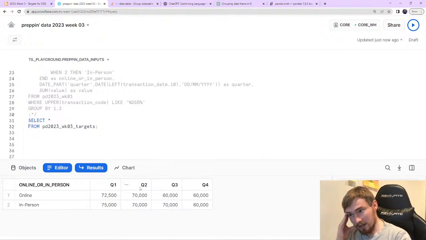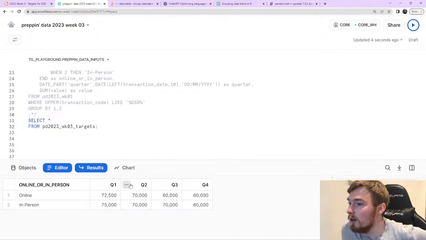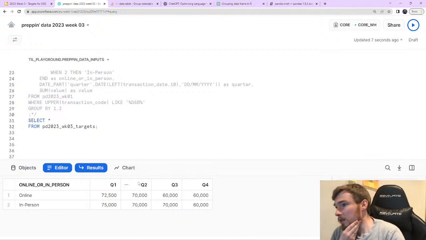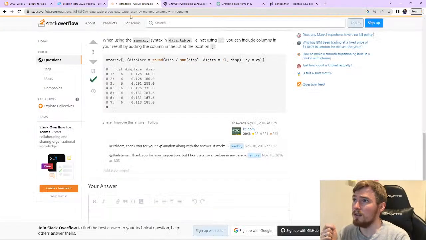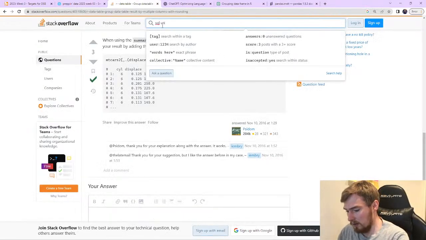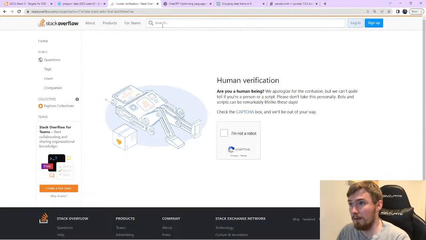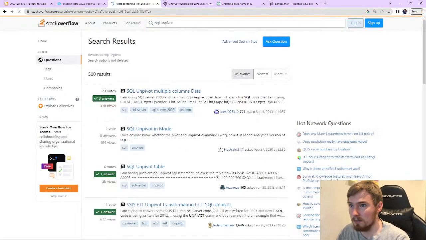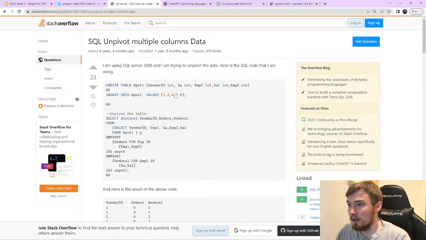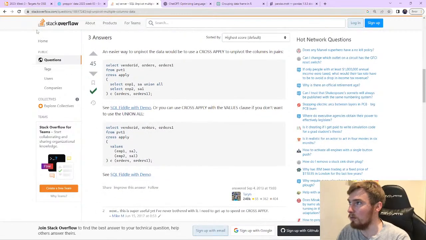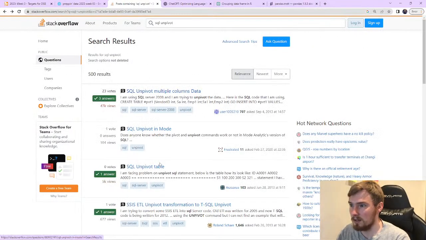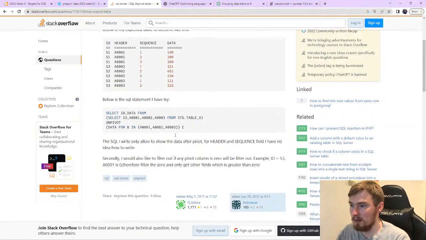We've got to change this so the quarters become a column rather than rows. So how do we do this? I remember in SQL this is called something like unpivot. So a SQL unpivot. Yes, again, I'm not a robot. Unpivot multiple columns. Okay, that looks a bit intense. Unpivot table.